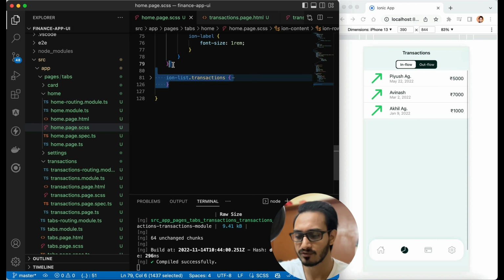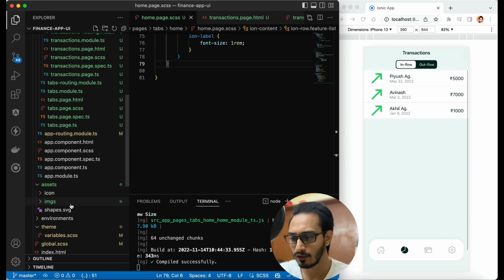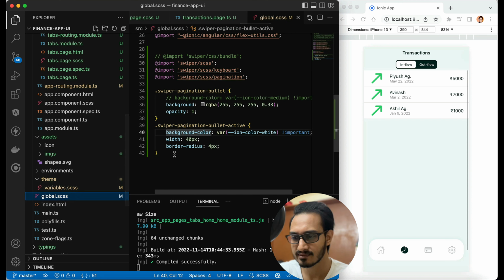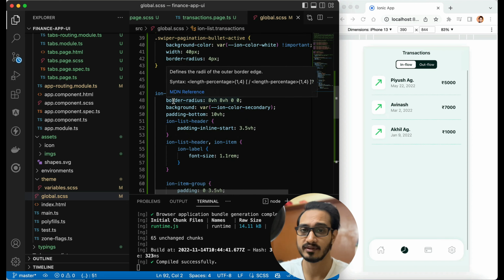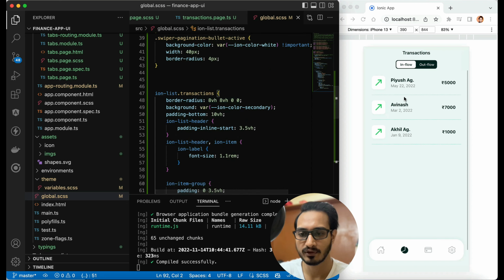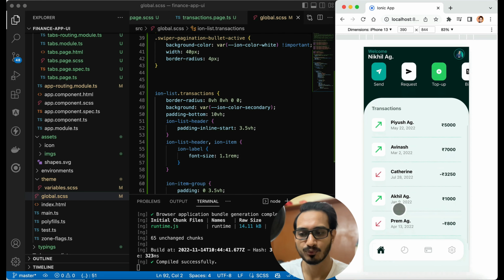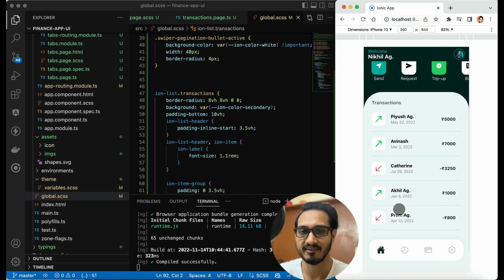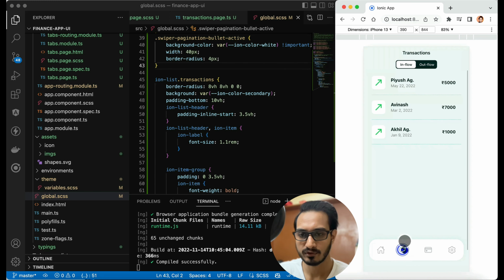I'll just cut this from here, cut it up, and I'll paste it in the global.scss. After this, let me paste it. Alright, now once that is done, everything is done pretty nicely. You can see the designing is applied out here and in here too. Correct? So that is what I have achieved by doing this stuff. Let me remove the extra spaces. Let's go out here. Fine.